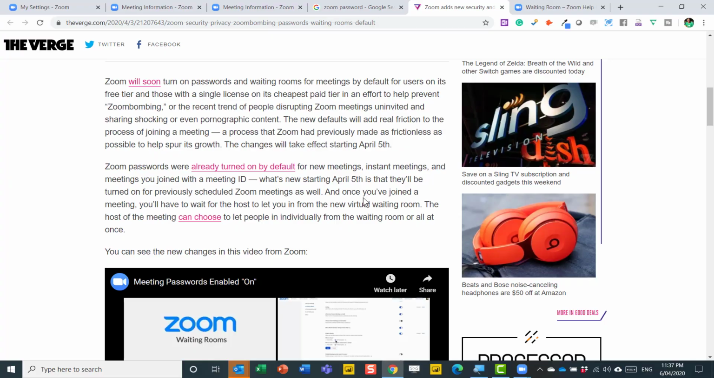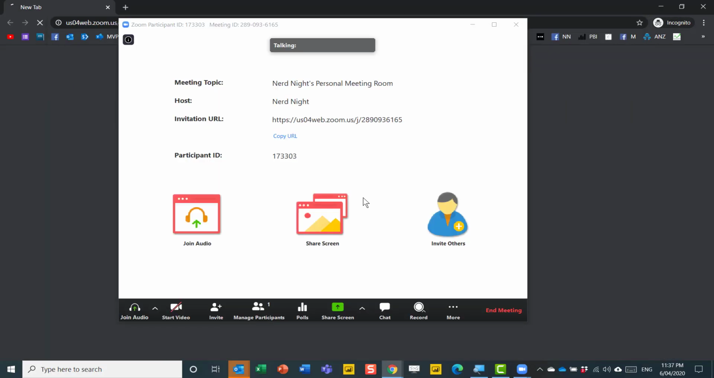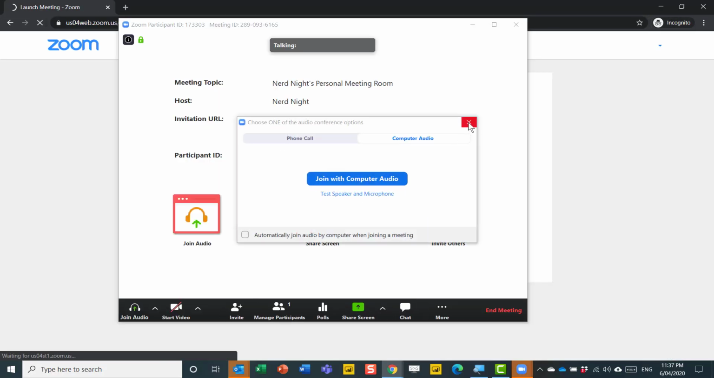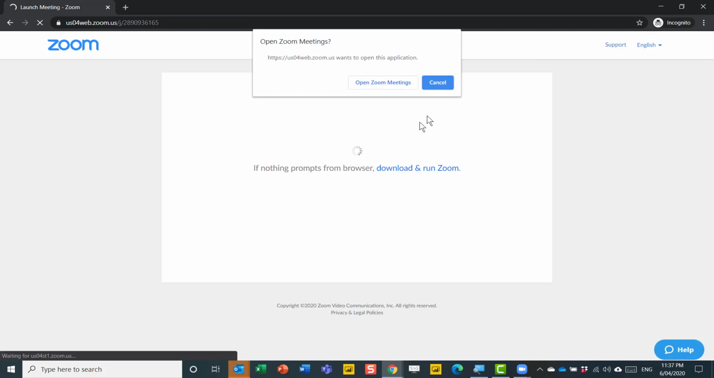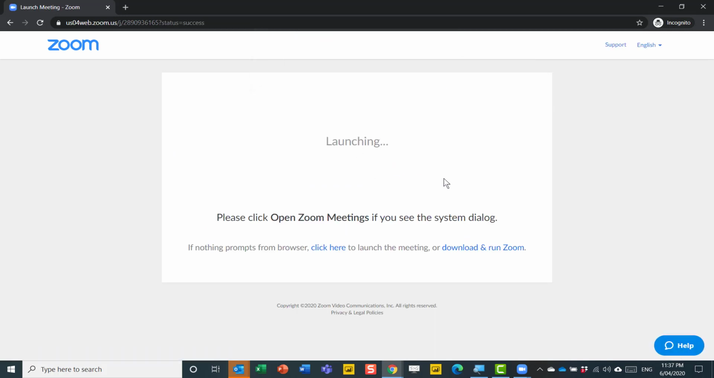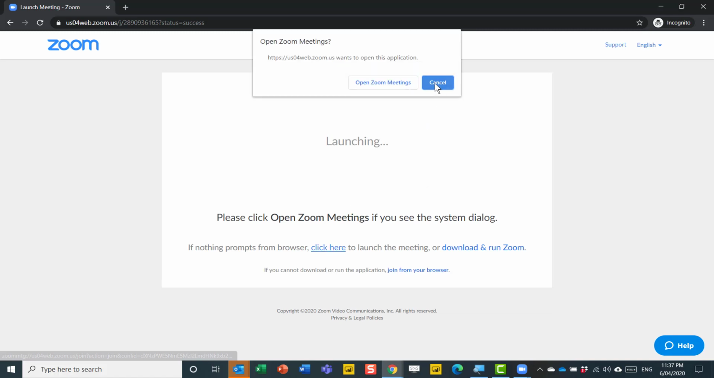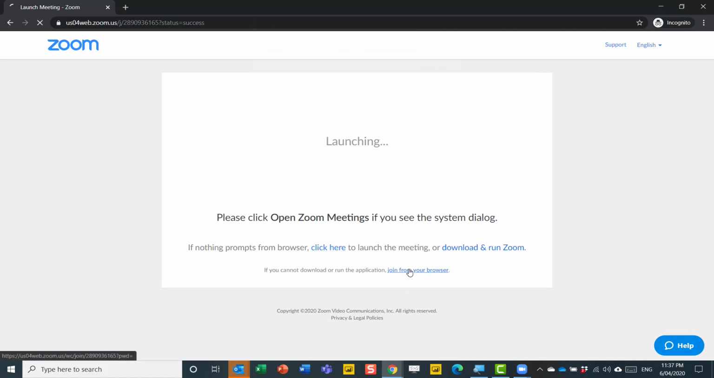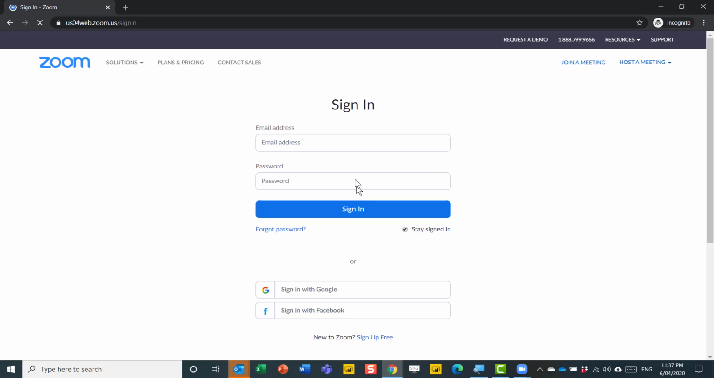Now, if I go to my web browser, I'm going to enter it there. I'm going to press cancel. And the other thing that's interesting here is that if I join from a web browser, it actually now asks me to sign in. It didn't used to do this.